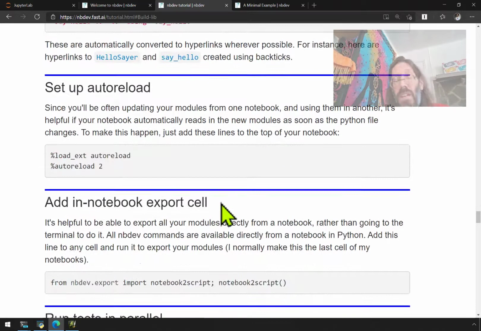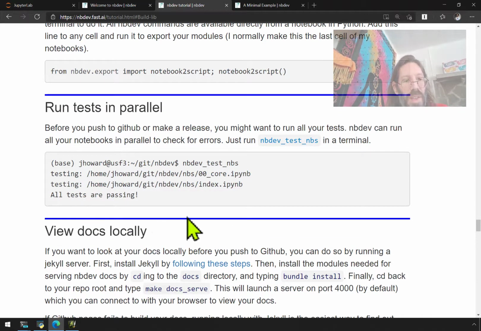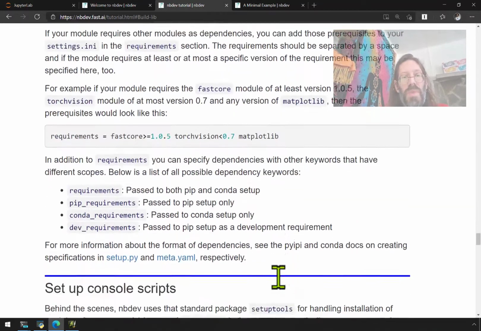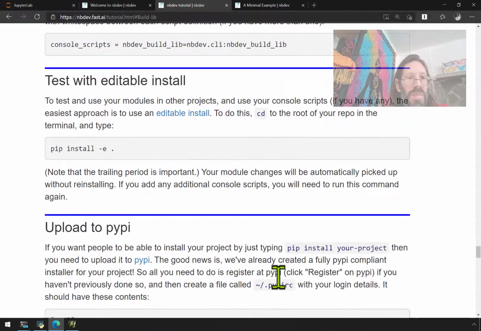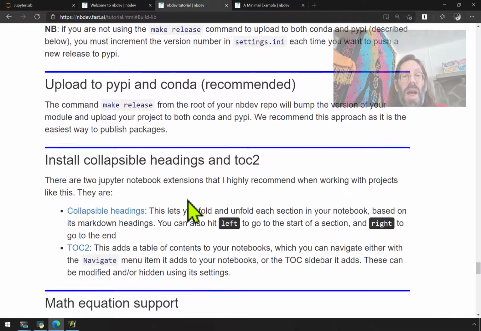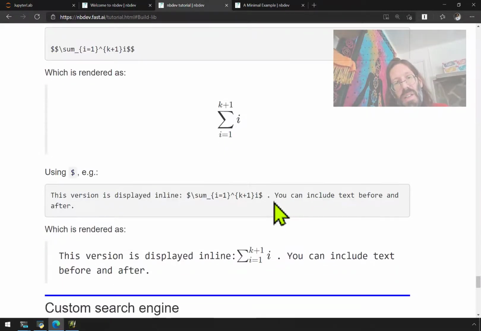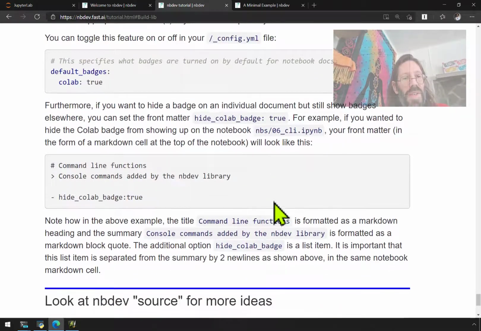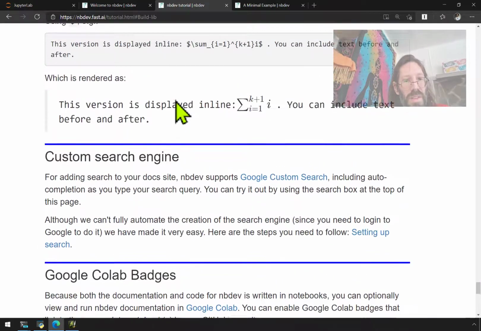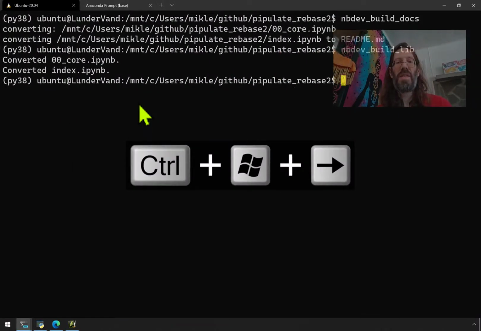So adding links. So they're telling you how to format in Notebook, export cell, import Notebook, run tests in parallel, view docs locally, set up prerequisites. This is all like really awesome stuff. Upload to PyPI when it comes time for you to do the PyPI stuff. Pipulate is in PyPI. So I'm going to be rebasing Pipulate, and it's going to be an Nbdev created thing. Rendering, right? Everything but what I'm really interested in.